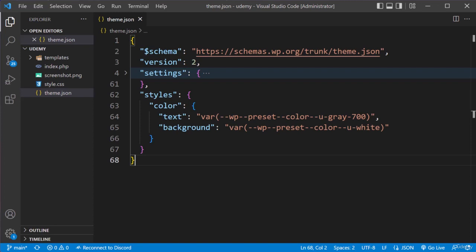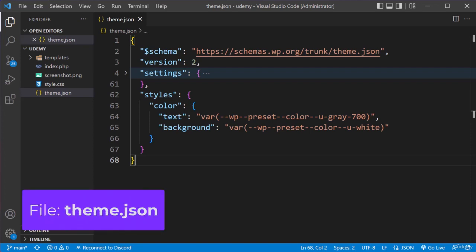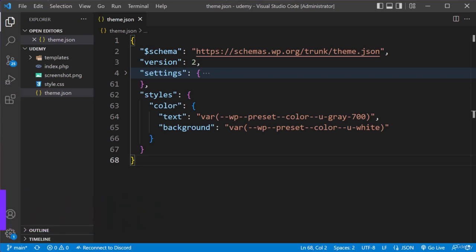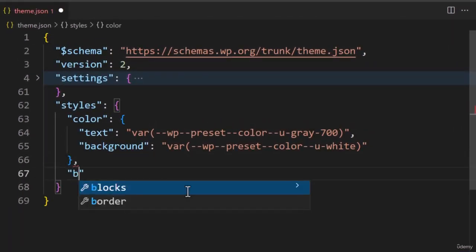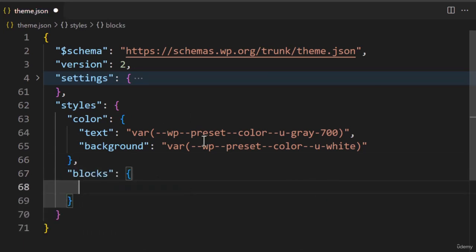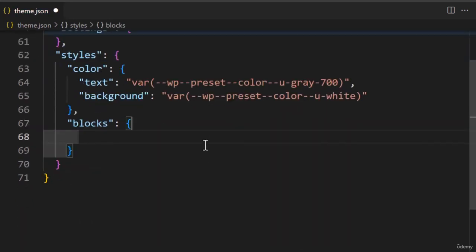In your editor, open the theme.json file. We're going to update the styles object. Add a new property called blocks. The blocks property will be an object that contains a list of blocks. The process is exactly similar to modifying a block's settings.